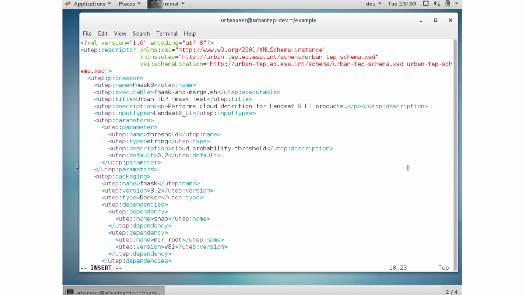And another thing that is also important is this version number. It is recommended to update the version number because this, along with the name, which is this fmask, is used as the key in listing the processor in the portal. So when it is using the same combination as before, the portal may not recognize that there is a new processor. So update this number, for example, increment it by 1 to 3.3, and that's done.